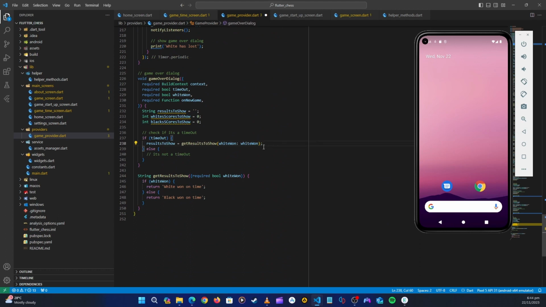So now we need to come down here and increment those. Let's get that score on top there. First of all we are checking if it's a timeout, and then we are returning the correct winner. So now let's check according to this who has won, or we can check what's inside here, or we can just check directly here.